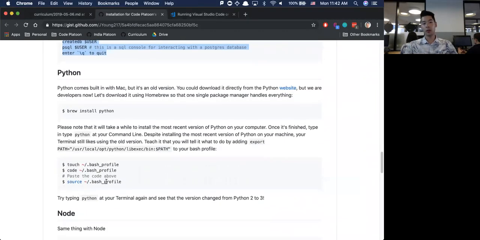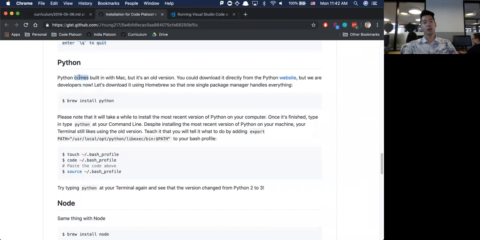We're gonna continue on, and we're gonna install Python. So Python, like I said, if you think about all the cars that are built, you have all the factory settings, and not all the factory settings are really, really great.